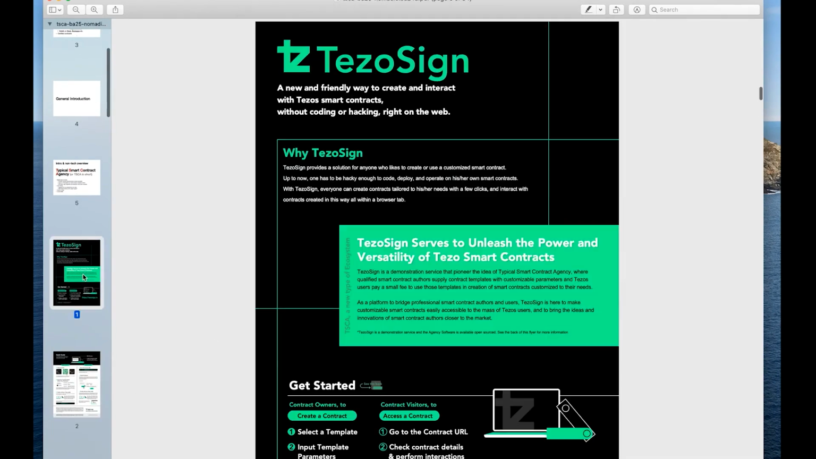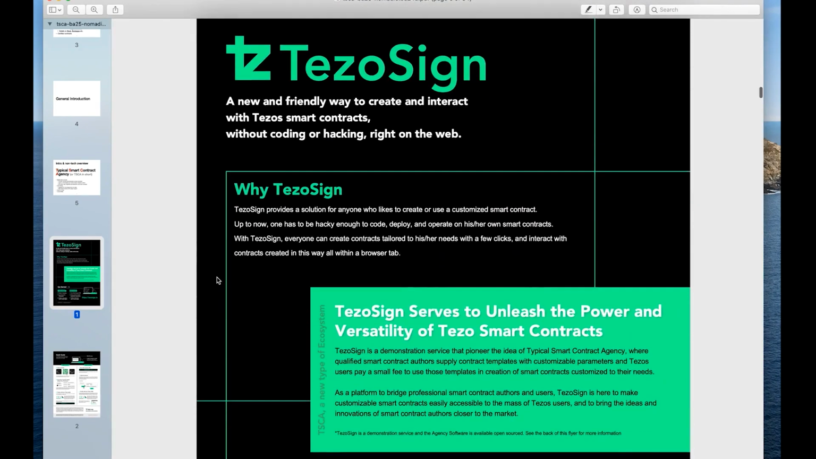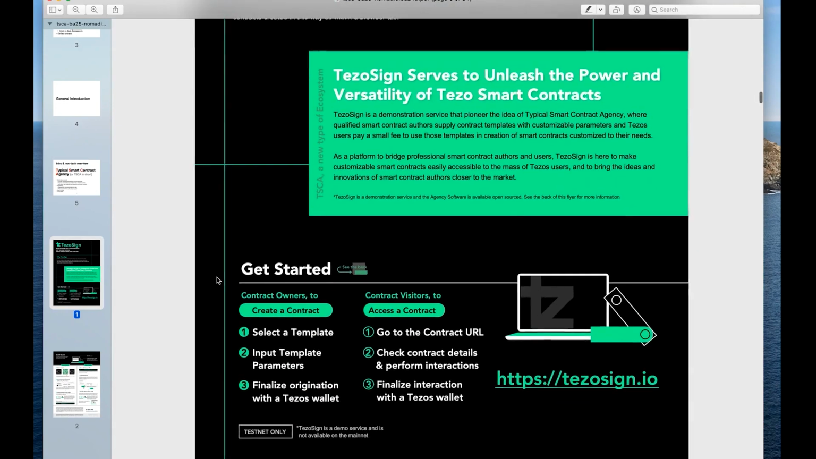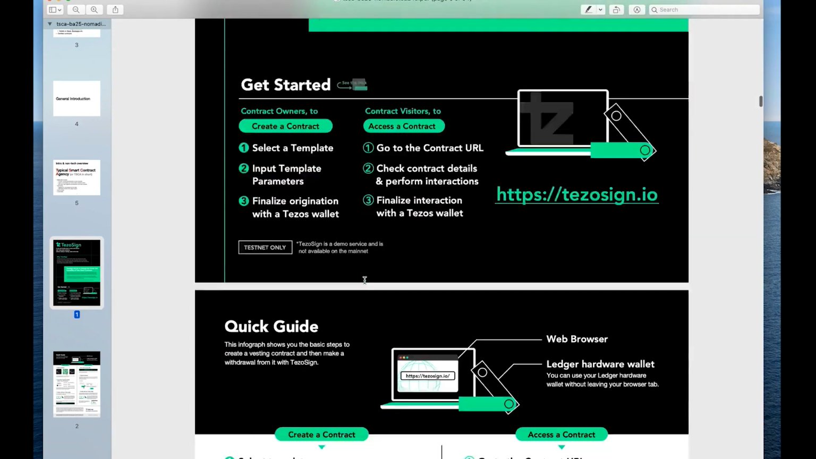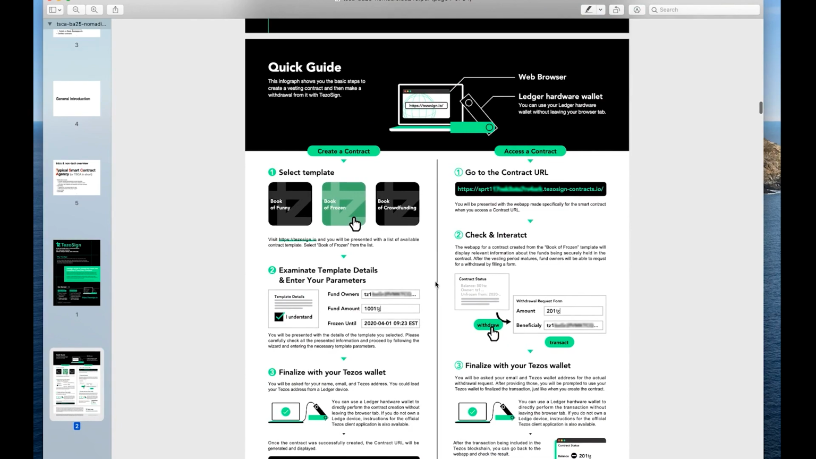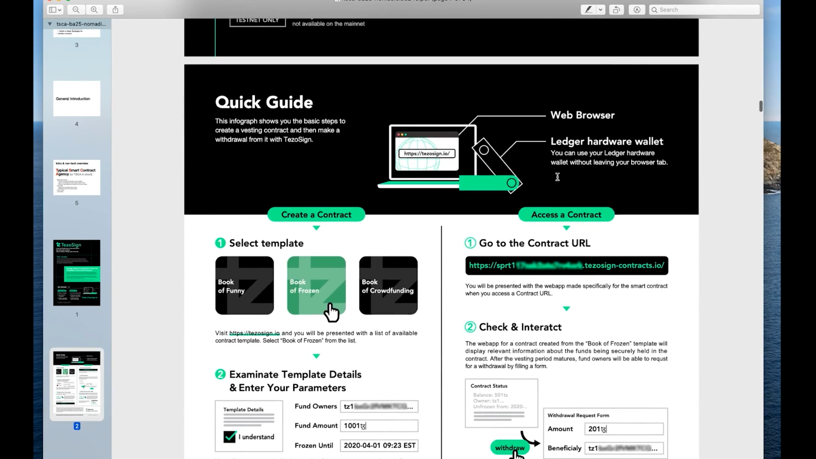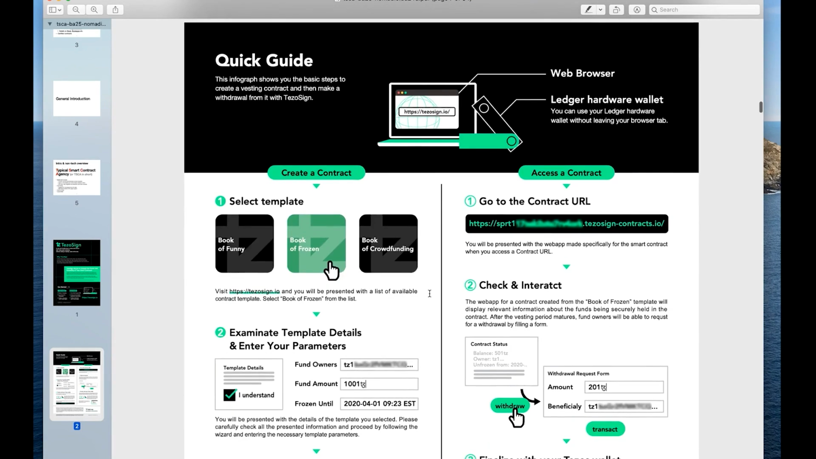What I'm showing on my screen now is a two-page flyer that we planned to share at workshops, but obviously that didn't happen due to the pandemic. The first page is a very brief introduction to the idea, but on the second page, we can see a walkthrough of the user experience of using TSCA. I'm going to walk quickly through this. From the end user's point of view, all you need is a web browser and optionally a Ledger hardware wallet. Or if you do have a Ledger wallet, you can also use the official Tezos CLI to do the same thing. We are supporting both of them.